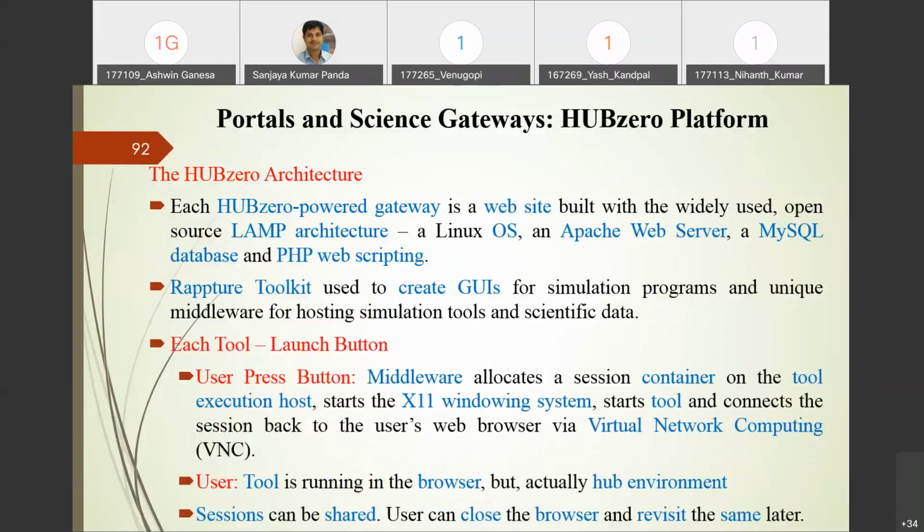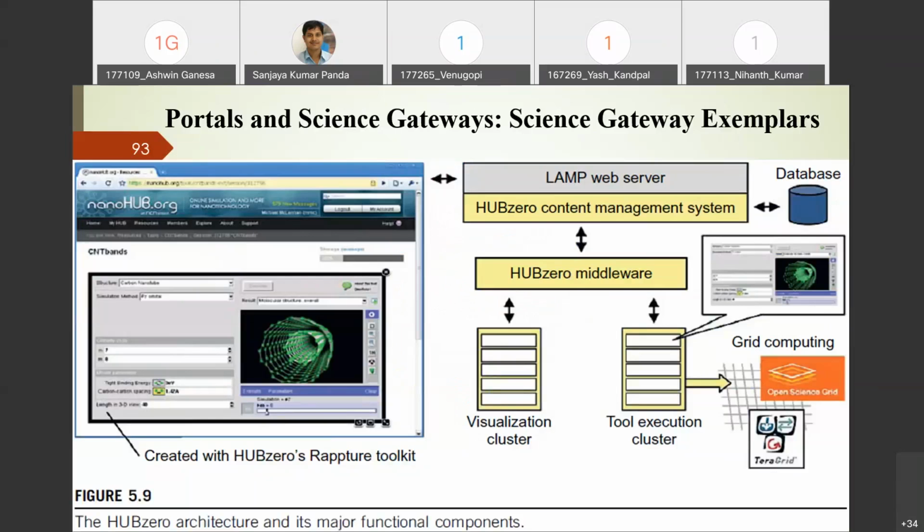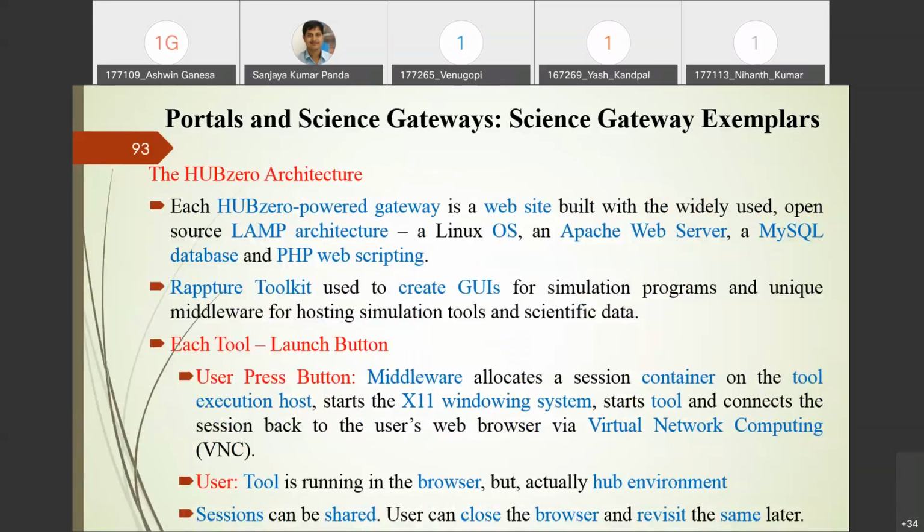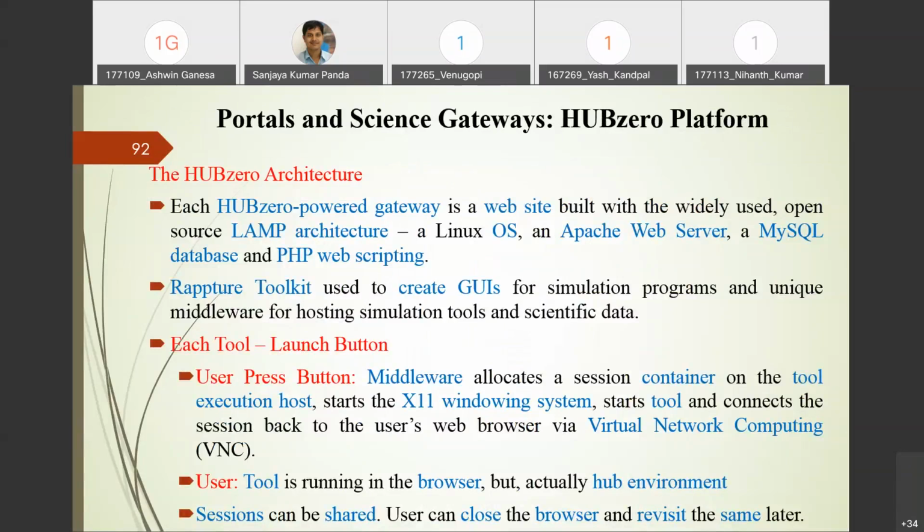So this Hub0 architecture, if you see, Hub0 Gateway is a website. In that website, if you visit, they are using an open source LAMP architecture. So you can see this is the complete picture. This hub.org is using the LAMP architecture, where you have an operating system, the Linux operating system, an Apache web server, a MySQL database to store the data, and PHP web scripting. Right? This architecture has four components: your operating system, Apache web server, MySQL database, and PHP web scripting.